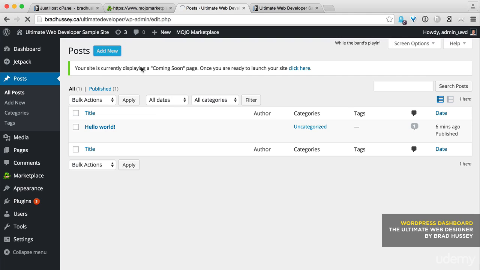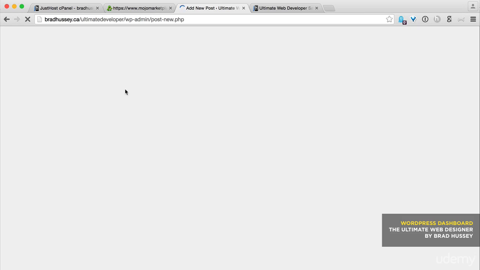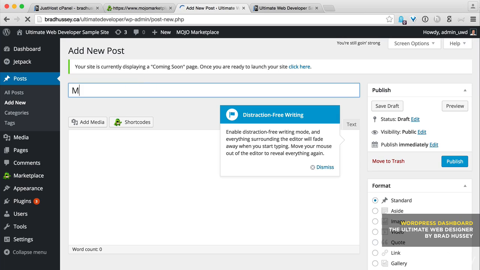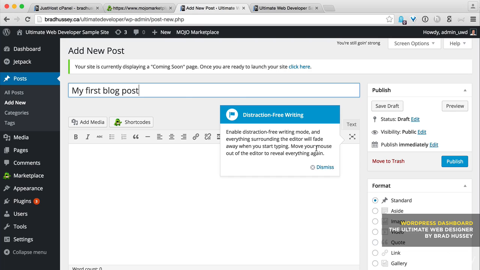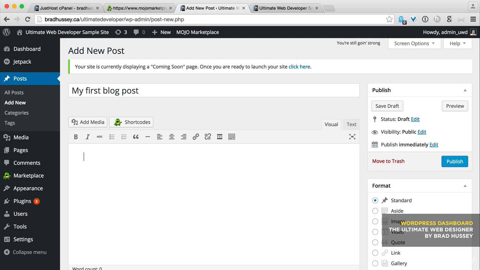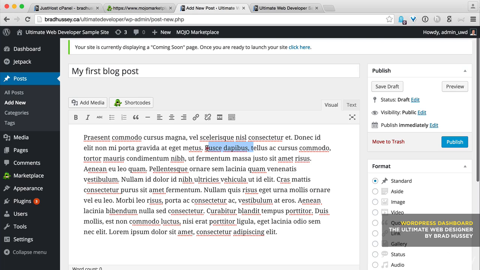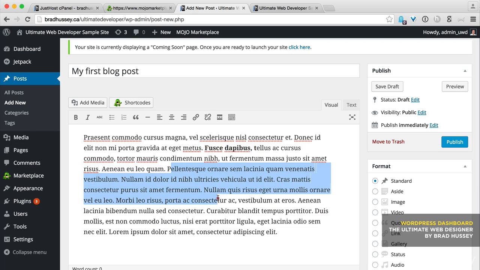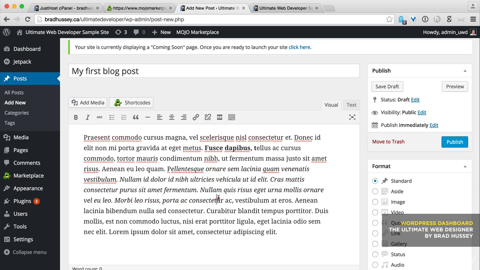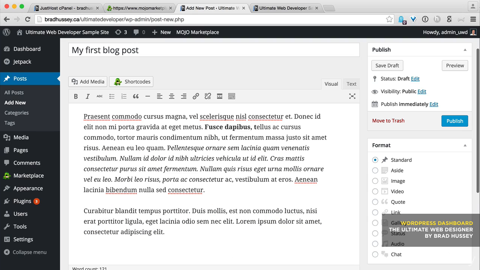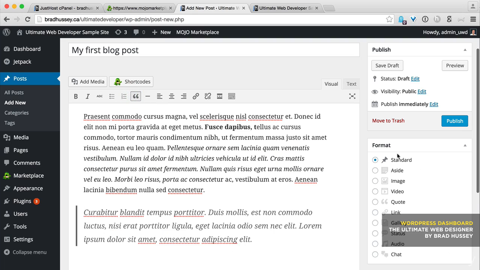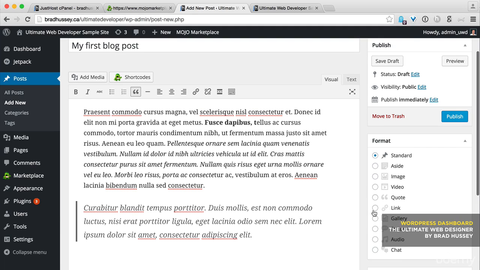If you want to add a new blog post, you just hit the Add New button. You can go through and add your title. For example, I'm going to say my first blog post, and I'm going to put some fancy lorem ipsum in here, a couple of bold things. I'm going to italicize something here, and I want to block quote this. Good to go. And you have your format if you want to change the format here. This is all native WordPress stuff. I never really use this.